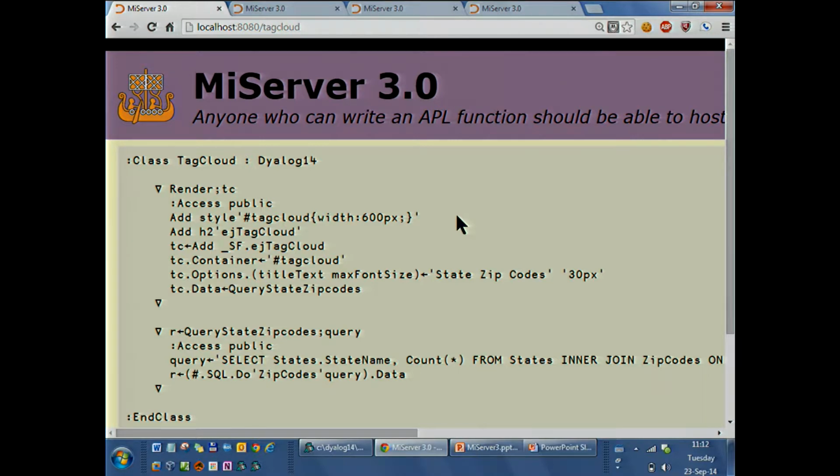The first thing I'm doing is, it turns out that the standard width of the Syncfusion tag cloud is 350 pixels, so I get a tall tag cloud that runs off the bottom of the screen. So I just set the width. I set a style on my tag cloud element, so it has a width of 600 pixels. I'm adding a heading that says EJ tag cloud. I'm adding the tag cloud object itself. I'm saying that the container that the control is in is called hash tag cloud. And then I'm setting a couple of options, a title and a maximum font size.